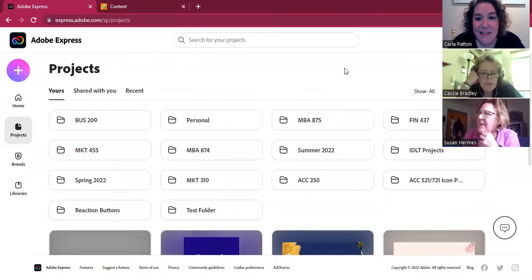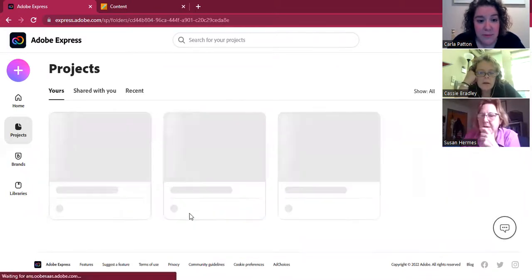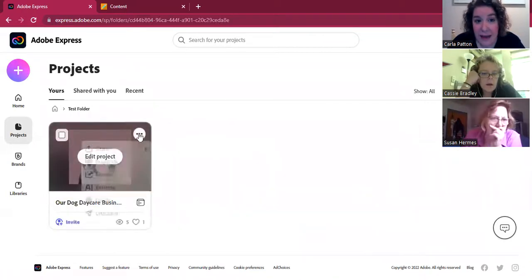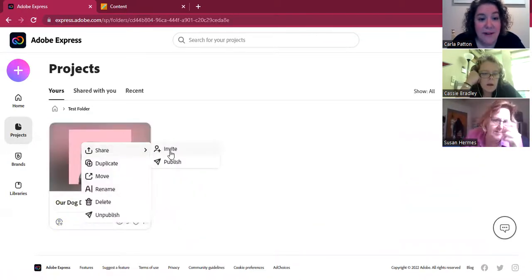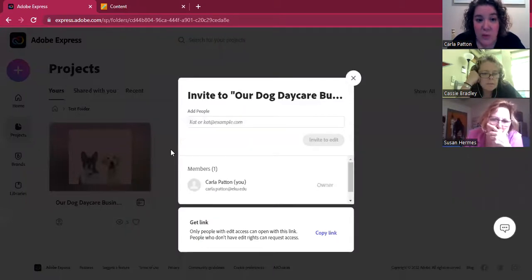Can we copy your sample into our folder? If I make you an editor, probably. And I can show you how you can add someone. So if I invite an individual, that will give them edit access.